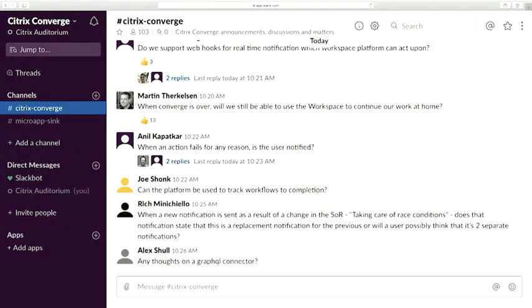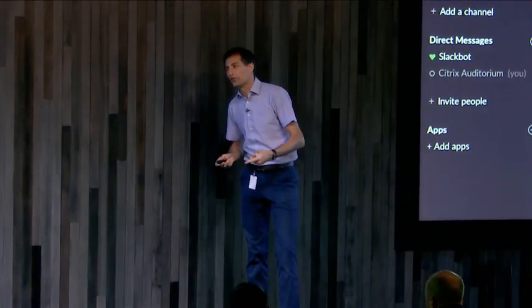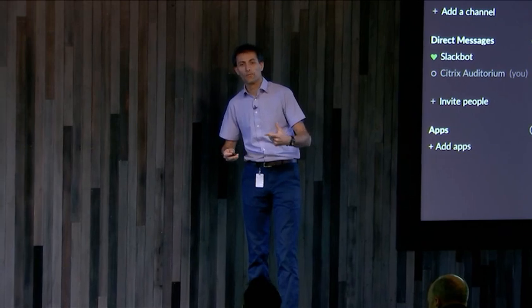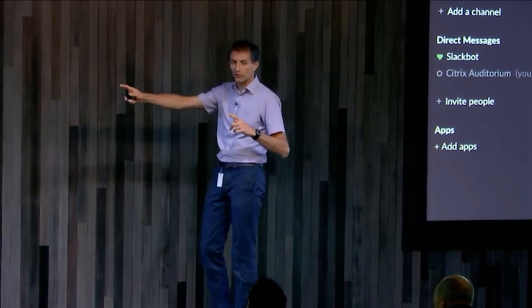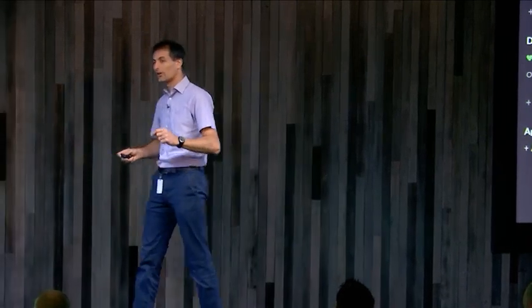Okay. When an action fails for any reason, is the user notified? Yes, is the short answer. There's all sorts of interesting questions about retries, and because it's not real time, how long do you wait for the target system to not respond or to fail? Where do you put the card in the meantime? Come and talk to me offline about that. There's a lot of thinking been done in terms of where the card goes and does it come back again.